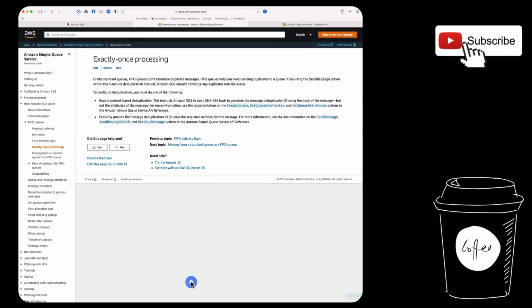Very similarly, you can also have exactly once processing. The way it's going to work is you need to enable something called content-based deduplication. What this is going to do is deduplicate messages in your queue by generating a SHA-256 hash of your message body. This is how it's going to know if the same message was published 2-3 times. When you process it, you compute the hash, and if you see that you already processed something with the same hash, you just ignore it.